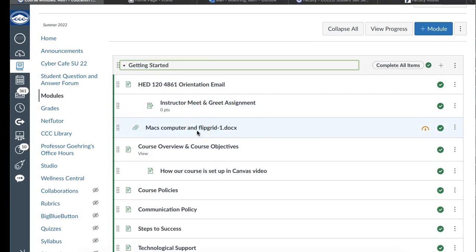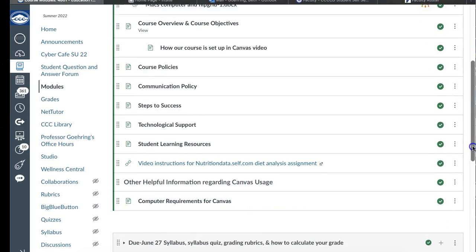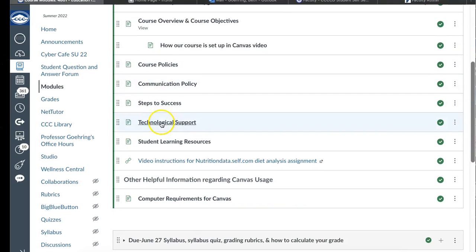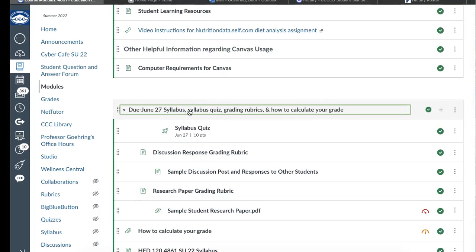If you have a Mac computer, we're not using Flipgrid, but if you have a Mac computer, there's some different expectations for your computer, so you probably want to look at that. There's communication policies, course policies, steps to success, and information like that. Down here, the next module is our syllabus quiz, grading rubrics, and I have your syllabus.